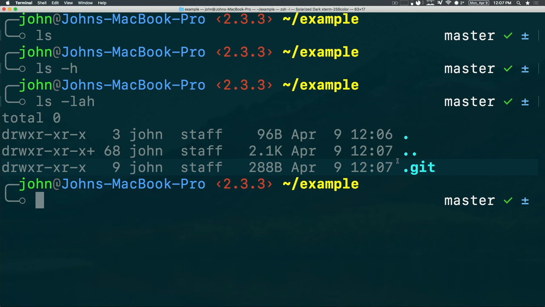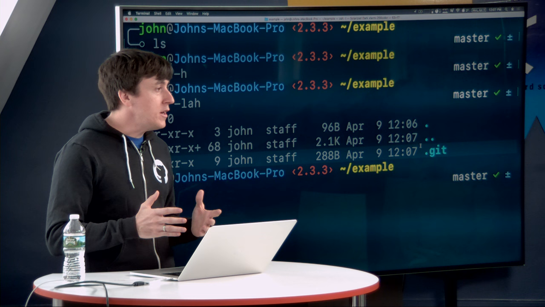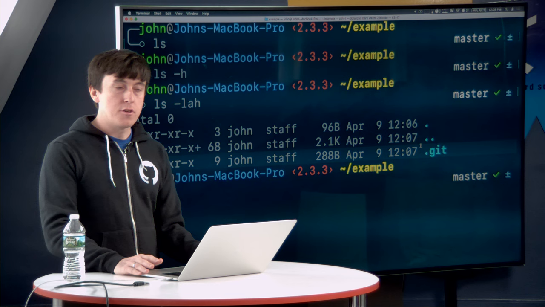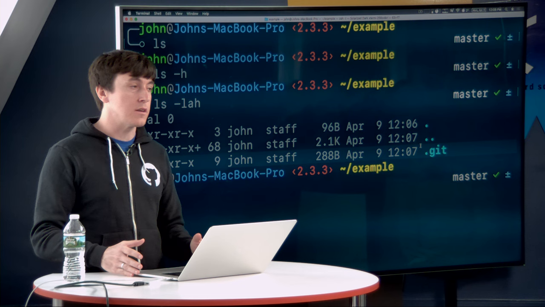So this is the first kind of internal thing that we're going to look at. A Git repository is actually just a folder on your machine with a folder inside of it called .git with some metadata inside of that. It's important to know, like we said in the beginning, Git is distributed. So all the commands I'm going to run, unless I tell you otherwise, are going to be local commands only. There's no network activity going on. It's just things happening on my machine.